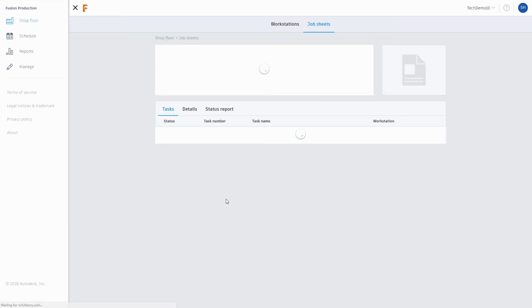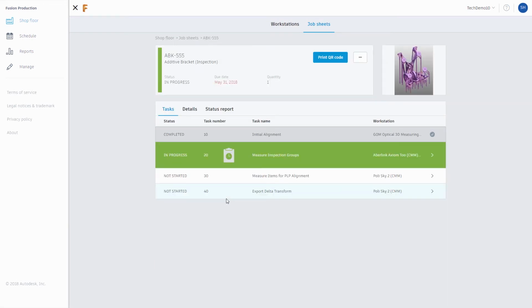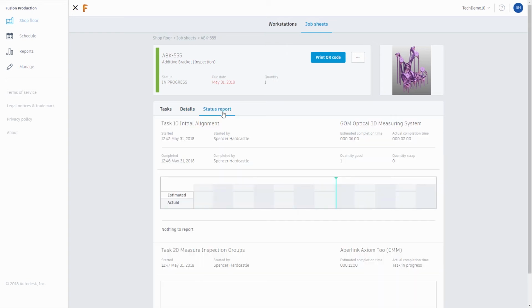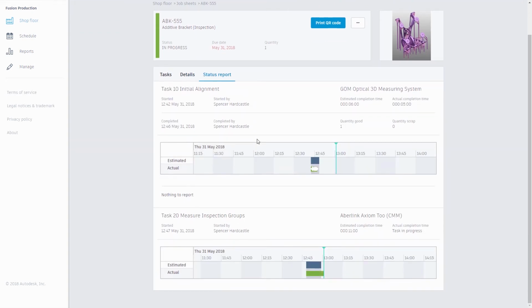By selecting a job sheet, I can see the progress through the various tasks, as well as the status of the current task. Job sheet details can be viewed, including any attachments, and the status report shows a convenient way to see the progress of all tasks in the job sheet. It also shows a task timeline, which graphically compares estimated and actual completion time. We can print various items from here, including the QR code for the mobile app, the job sheet, which includes details about all the tasks, and the status report. The job sheet can be cancelled if necessary, and any required edits can be made.